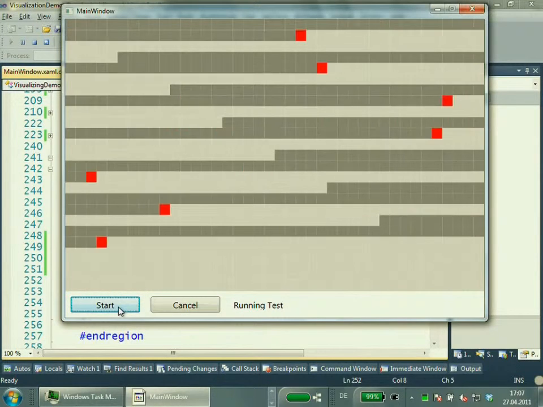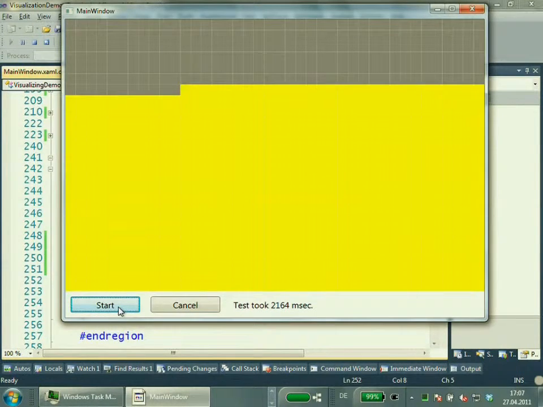So I start this, and now I get yellow, but the last core is still operating on the last set of data. This is an optimization. It wouldn't be reasonable to buffer this for longer than necessary.